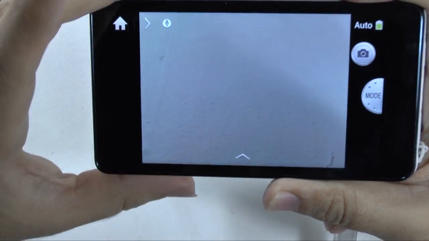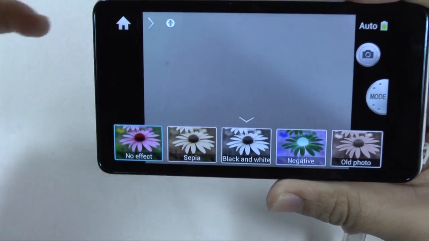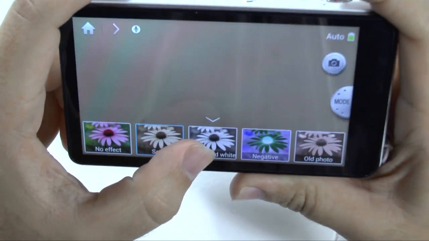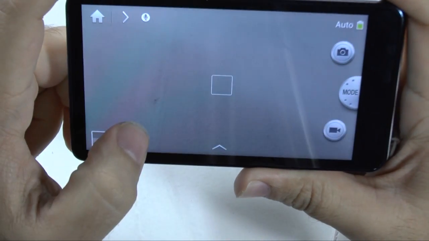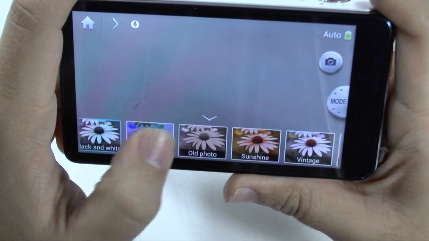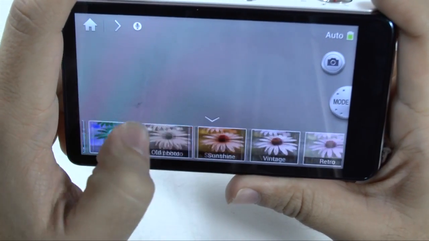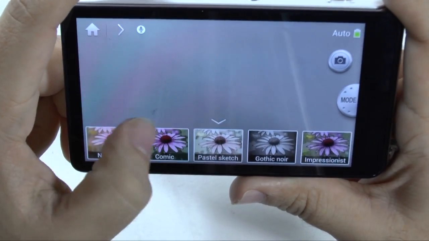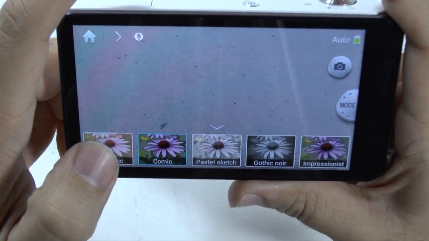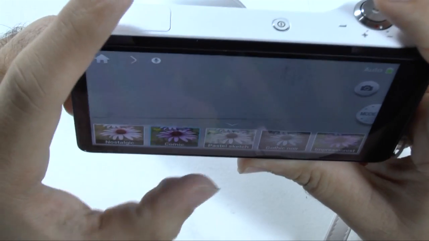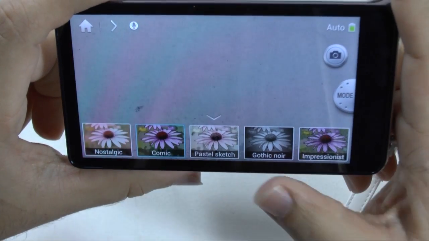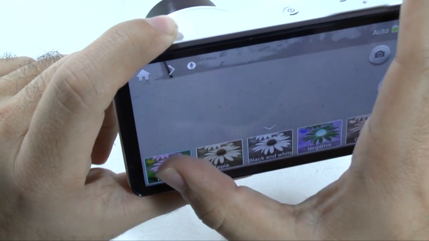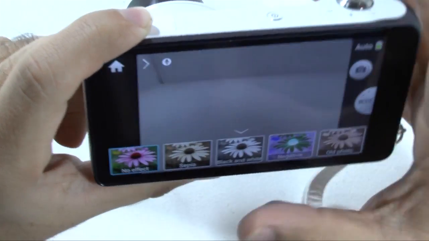So on the bottom one we have a variety of filters. So you have things like sepia for that old time look, black and white. You have old photo, just basically a lot of different ones. I like some of these at the end as well, like the comic style. I think it's really cool, especially when you take a photo of a person. I think it looks really nice, and impressionist as well. So a lot of different filters you can use. And then we'll just go with no effect.